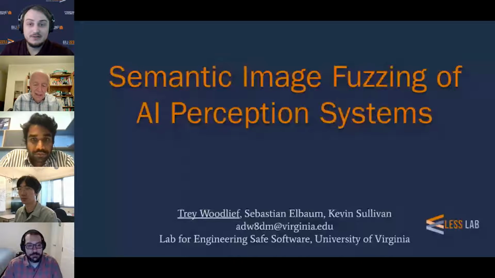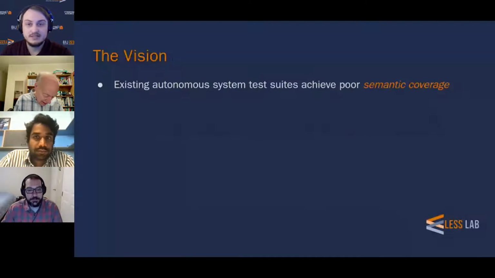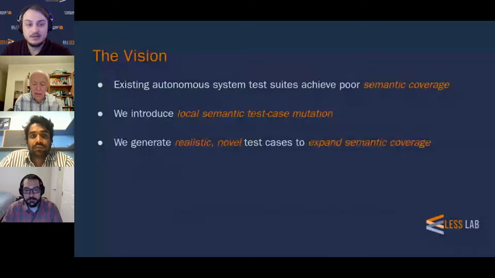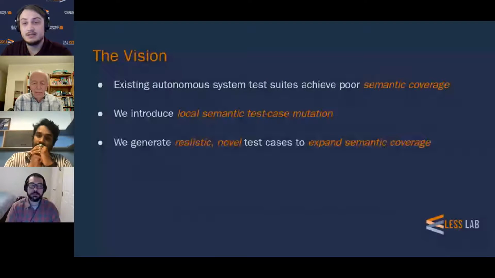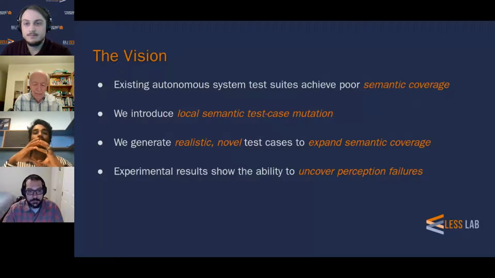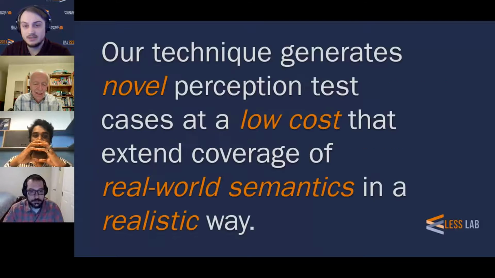So let me lay out the vision for this work. Existing autonomous system test suites achieve poor semantic coverage, and the methods to increase this are limited. And thus, we want to introduce the idea of local semantic test case mutation to generate realistic and novel test cases to expand semantic coverage. And our experimental results show the ability to uncover perception failures in state-of-the-art systems. Our technique generates novel perception test cases at a low cost that extend real-world semantics in a realistic way.